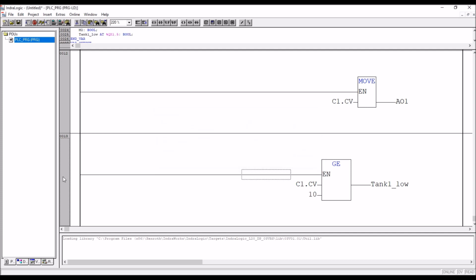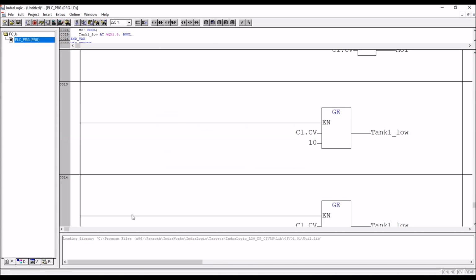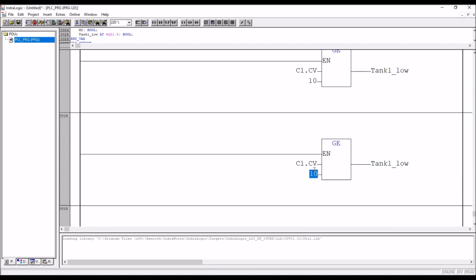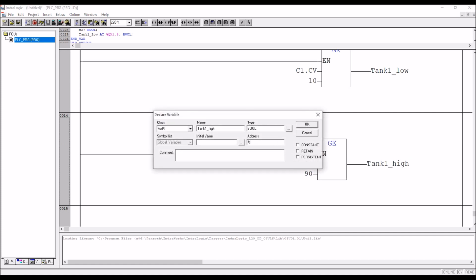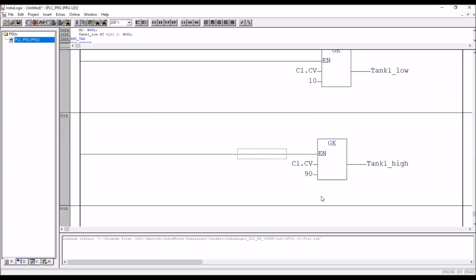Next. Why am I taking it as output? Because I want to display color changes. This is above 90%. I will assume that tank is filled. So tank 1 high, percentage QX 1.6, and it should be global variable because we are exchanging data between screens. Tank 1 high, tank 1 low.